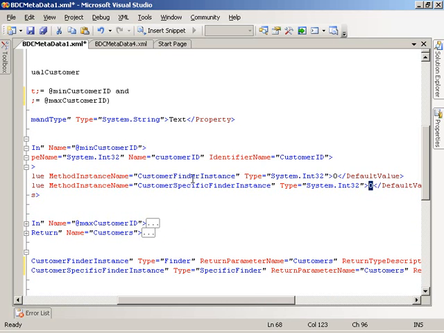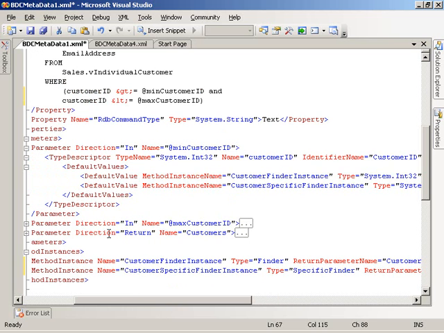So what that means specifically for my finder is that if I don't pass in a parameter, which SharePoint won't for the finder instance, my min customer ID will be 0. And I happen to know that's sufficiently small enough to be beneath my lowest customer ID in the database. Now, technically, I don't really need a method instance or a default value for my customer specific finder instance, because SharePoint will always be giving me a specific customer ID that it's looking for here.